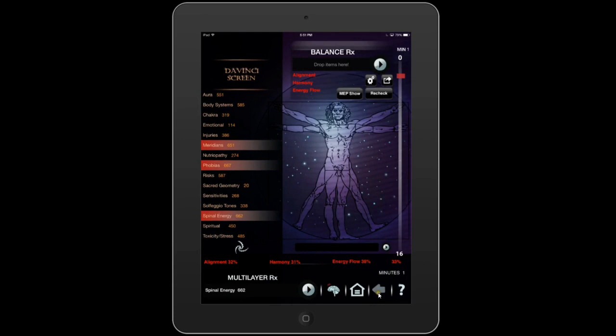Okay, now we're going to take a look at each one of these profiles very, very quickly here. And what I want you to know is that each one of these 15, when we tap on it, it's going to open up. And when we go from each screen and we want to come back to the DaVinci screen, this is the button that you will be pushing. So let's just take a look at what the Aura screen looks like.